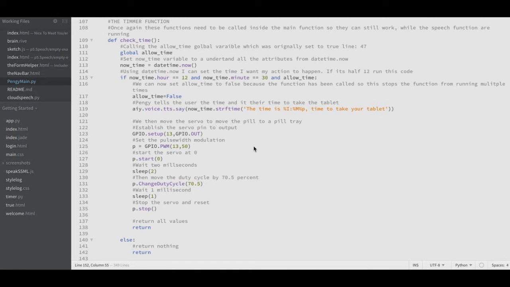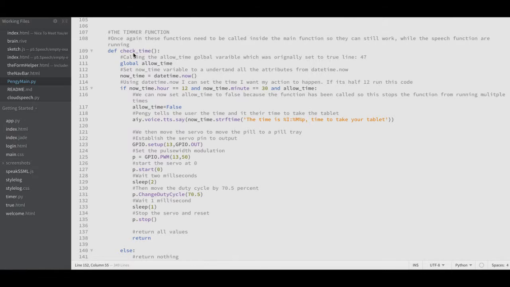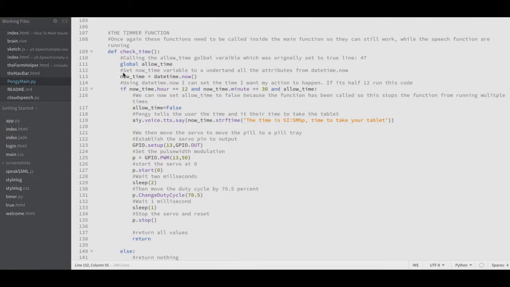So this is the timer function which we just saw. This timer function is run off two functions. One function is check time, the other function is allow speak. I'll explain why we use two functions in just a minute. But we're going to take in allow time, which is a global variable which I place on the top of the script, which is set to true.